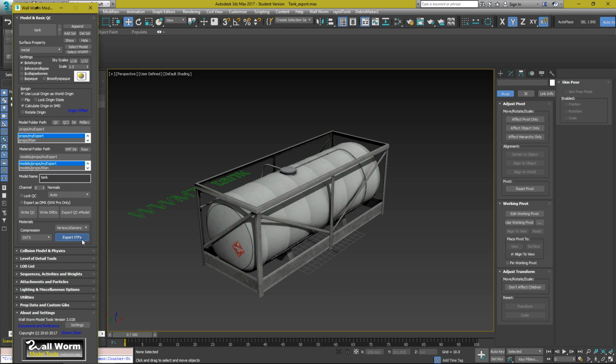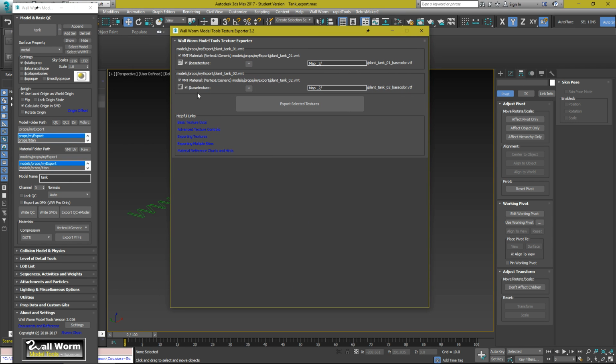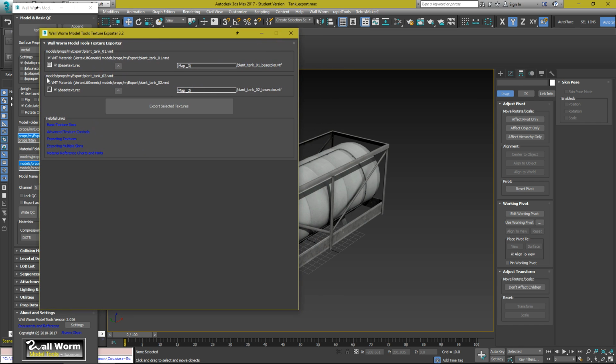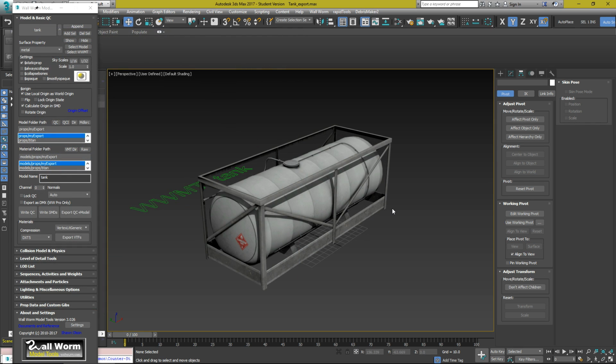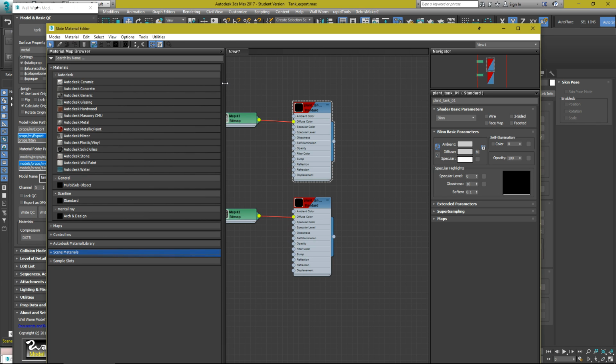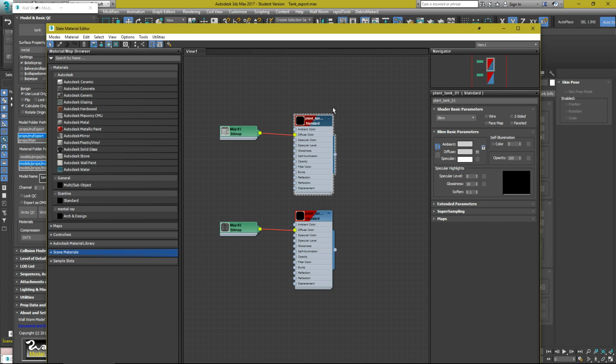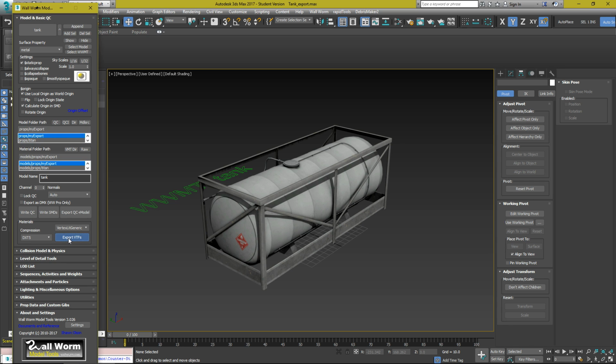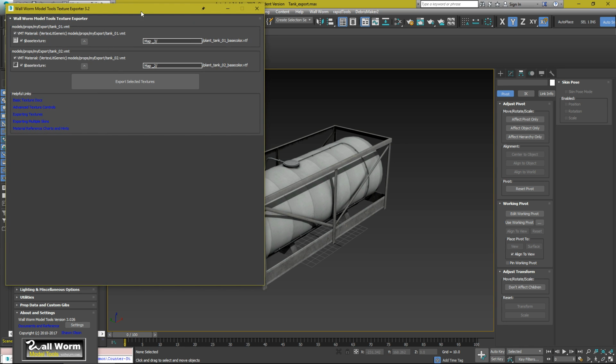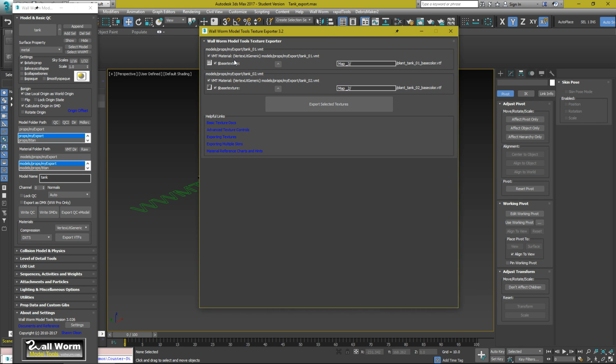And now we can click Export VTFs, and this will export the VTFs that we have applied to our textures along with the VMTs. You'll notice that my current material path for the VMT is models, props, my export, plant tank 01, and plant tank 02. The way we determine what the VMT files will be named for the prop is by the standard material that's applied to it. So this standard is named Plant Tank 01 and this standard is named Plant Tank 02. So if I just rename these to Tank 01 and Tank 02, when I hit Export VTFs now, it's Tank 01 and Tank 02.